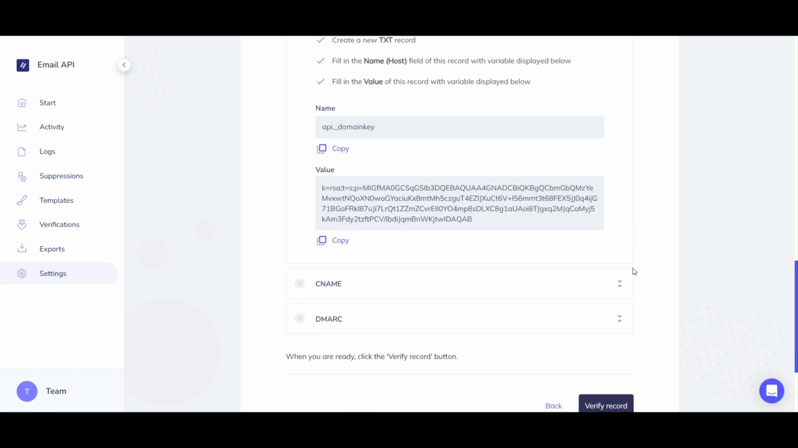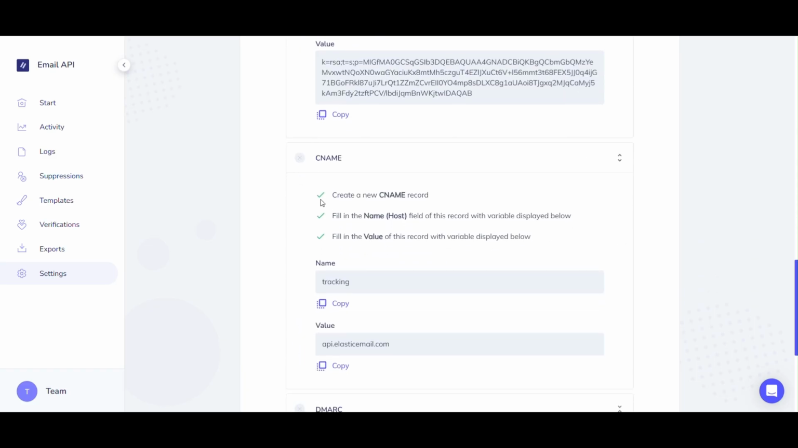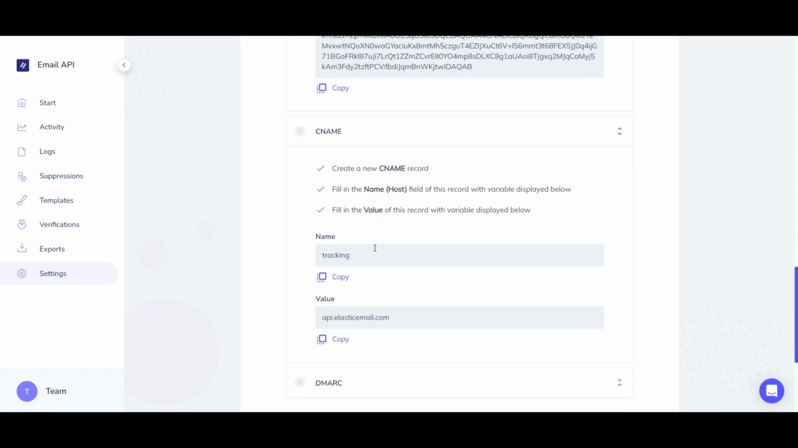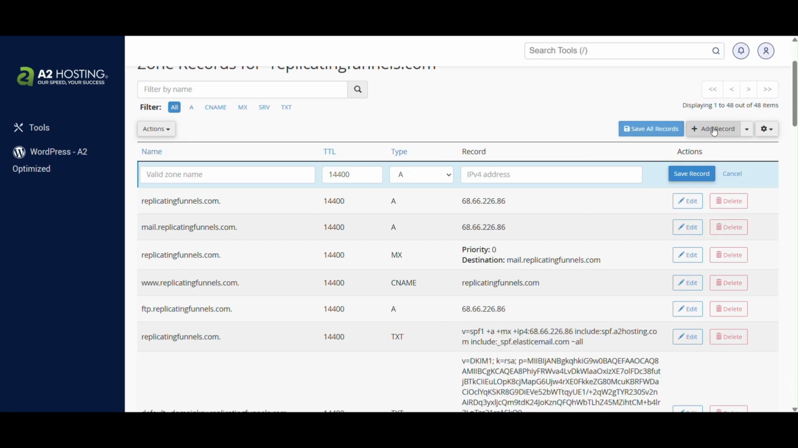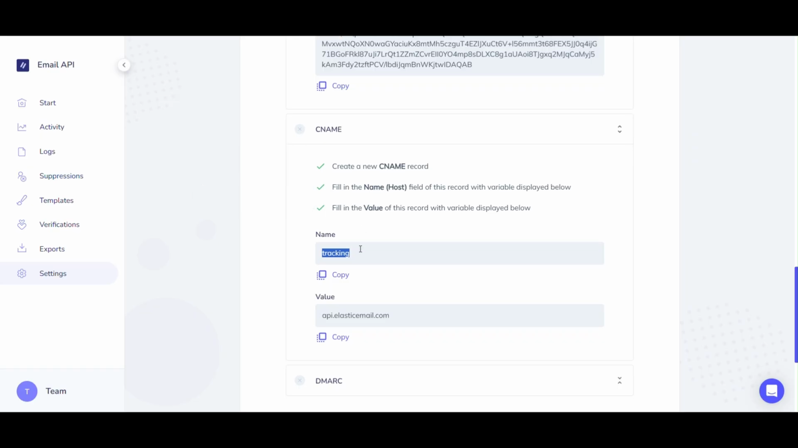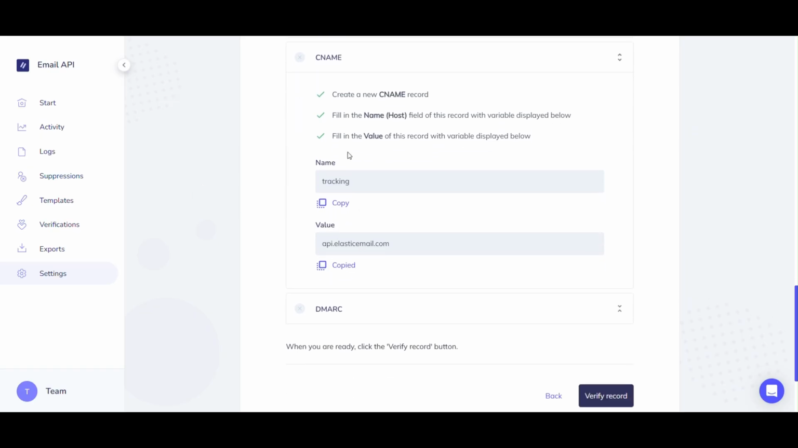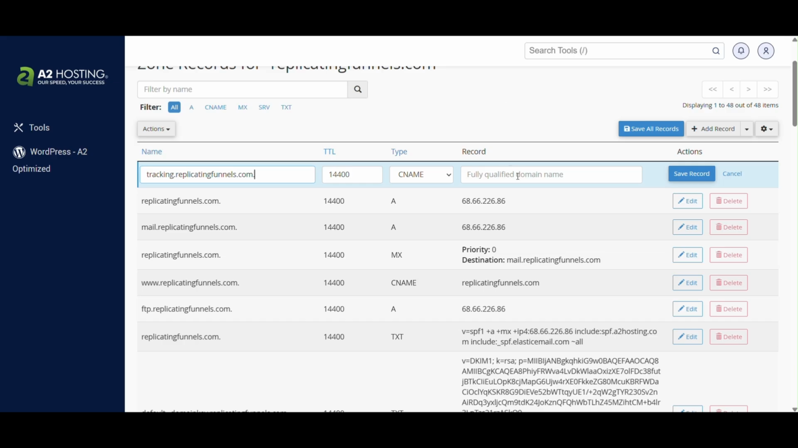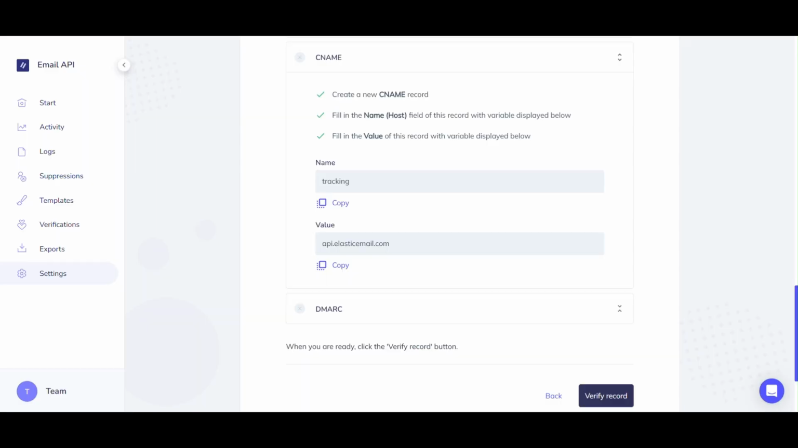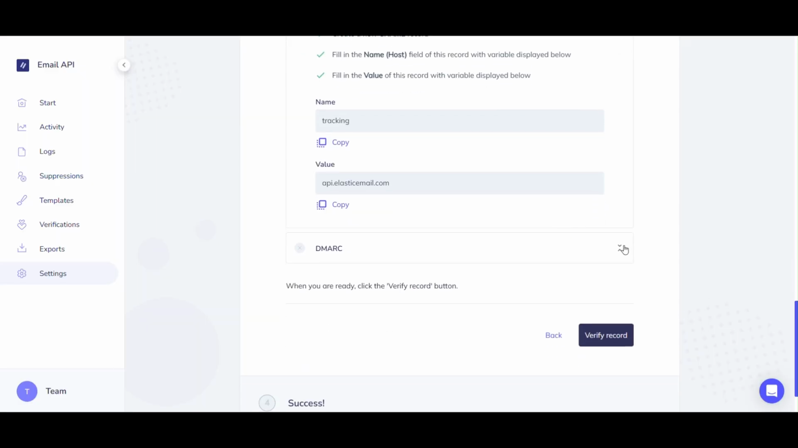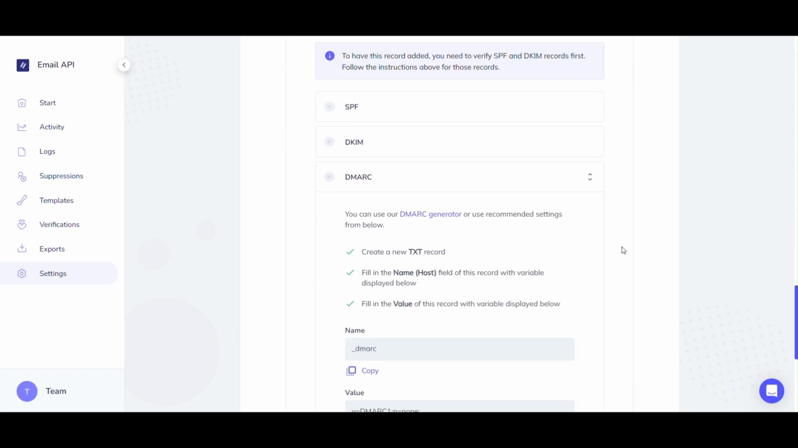So we're going to go to the next instruction here. And you see it says create a new CNAME record. So we're going to copy this for the CNAME record. Go back in the zone editor and do add record. And then we'll select CNAME here and copy that for the name. And then we're going to copy the next thing here, copy for the value. Go back in the zone editor and paste that into the record right there. Save that. And then we're going to go down to DMARC here.